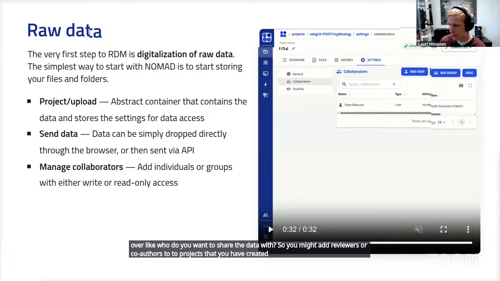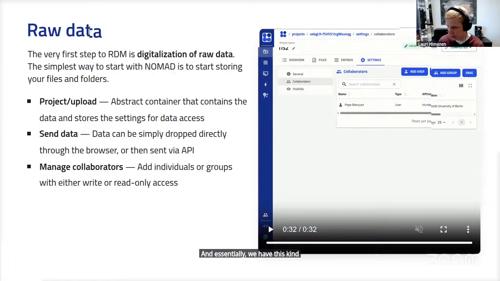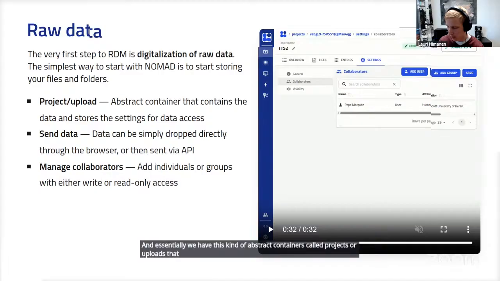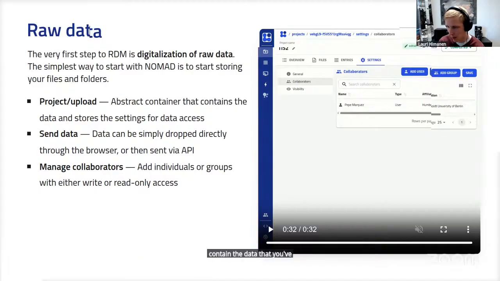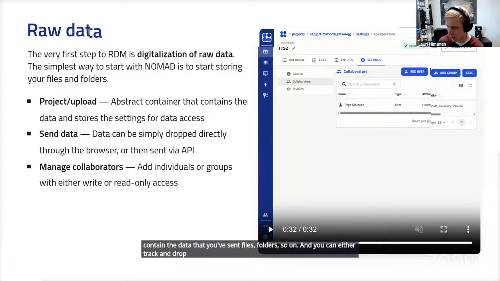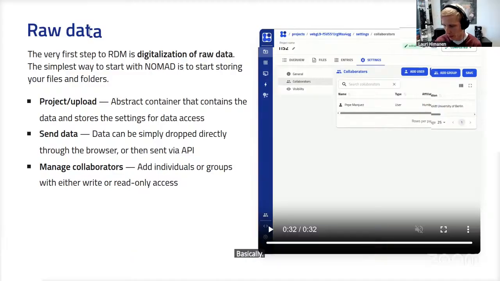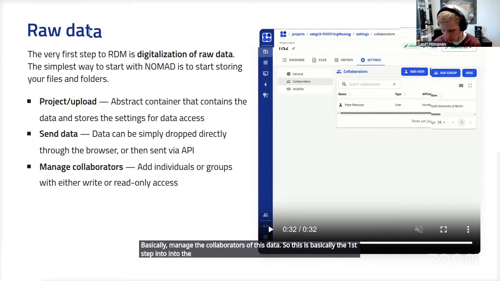Essentially we have these abstract containers called projects or uploads that just contain the data that you've sent: files, folders, and so on. And you can either drag and drop them using our graphical user interface, or you can send them via API calls. And as shown in the video, you can then manage the collaborators of this data. So this is basically the first step into the Nomad ecosystem. It's just sending your data and sharing it with people.